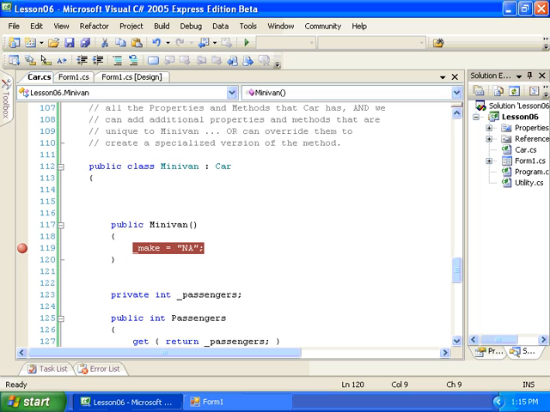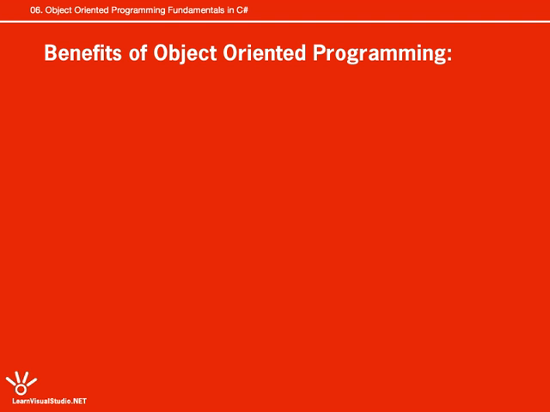Now there's a lot more to inheritance, and we've really only scratched the surface. But you can see the basics of inheritance and how it works from this simple example. We're coming to the close of this video, and I decided to wait until now to point out some of the benefits of object-oriented programming. As I said earlier, these might not be very obvious at first.